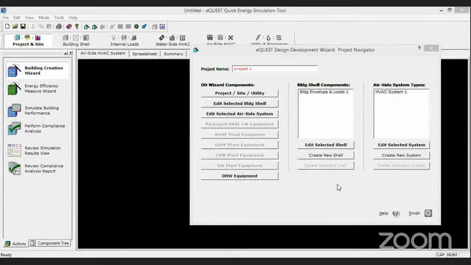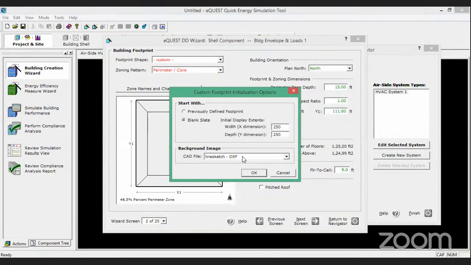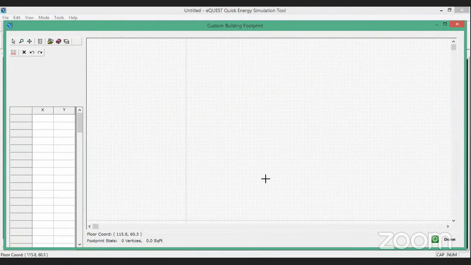This is the screen. In this case, I've done custom and I said blank layer, line sketch, DXF. That drawing is not coming up where I have done the zoning and all. You have already completed the zoning part, right? Yeah. The lunch session, I have done that.